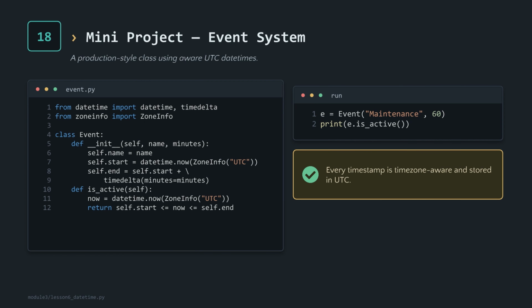Let's pull it all together in a mini project, a small event system, built the production way. Notice how every timestamp is time zone aware and stored in UTC. When we create an event, the start time is now in UTC, and the end is start plus a timedelta. The is_active method just checks whether right now falls between them. Create a 60-minute maintenance event, ask if it's active, and you get a clean answer.